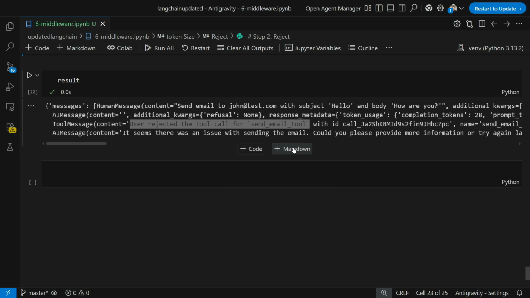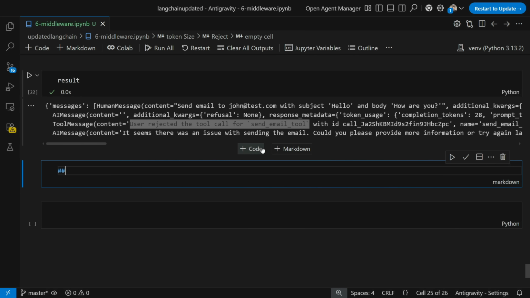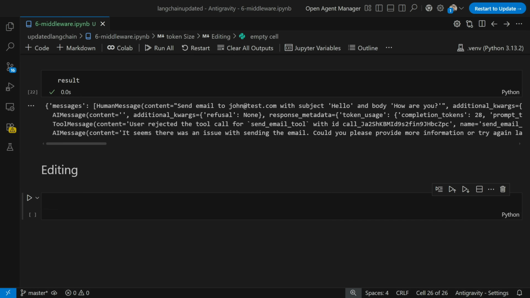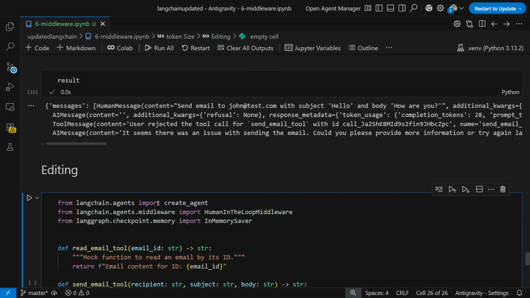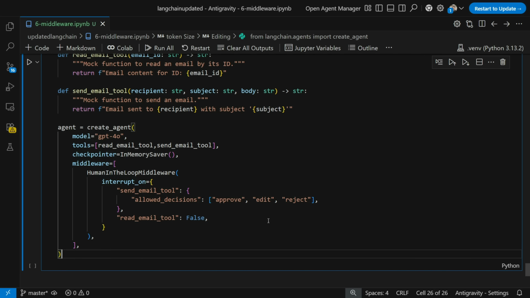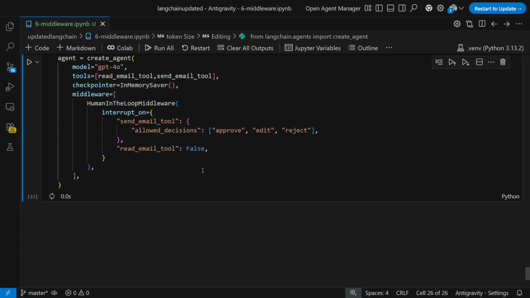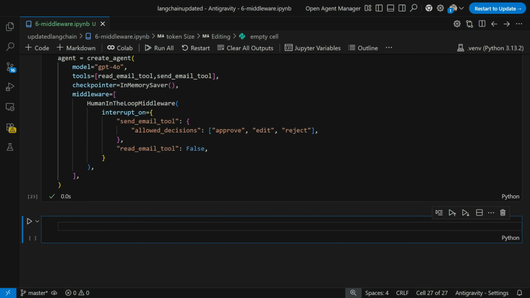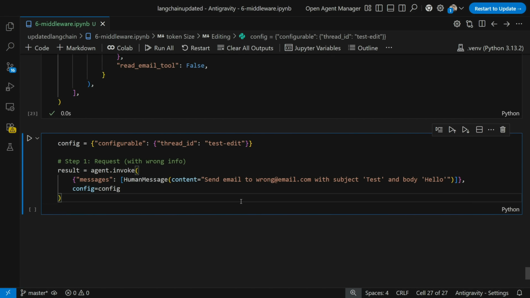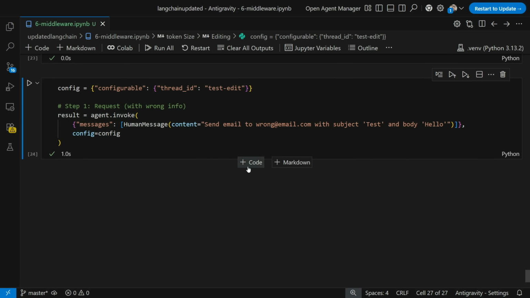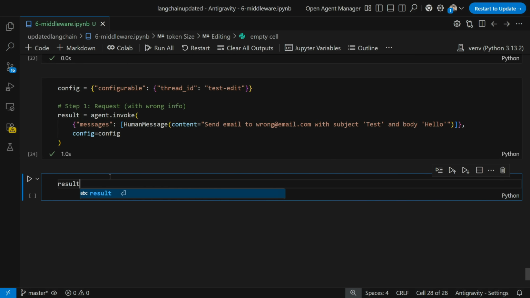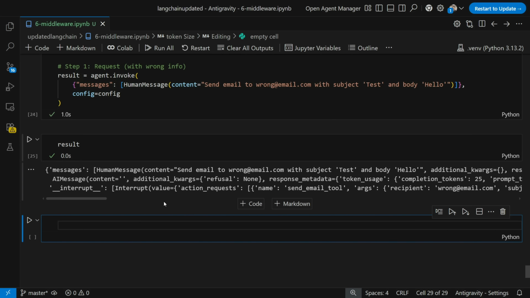And finally, you can also do it for editing, right? Let's say that I don't want to send a mail, but by mistake I have given some other email ID. I want to change the email ID, right? So everything is the same over here with respect to creating an agent. I will go to the next step and create my config. Let's say I go ahead and send an email to wrong@email.com with subject text and body hello. If I go ahead and execute this, I will show you the result. It will be interrupted, waiting for the human feedback.